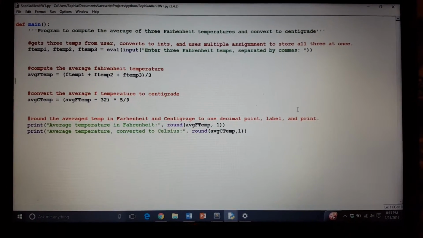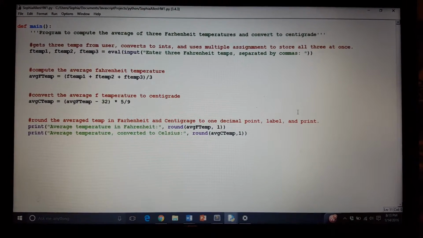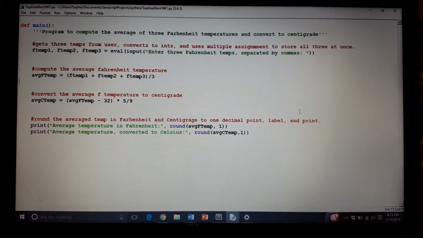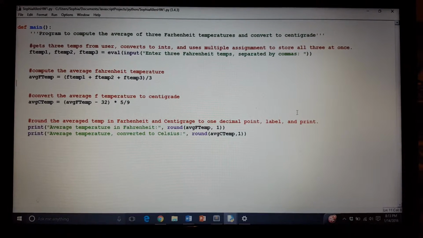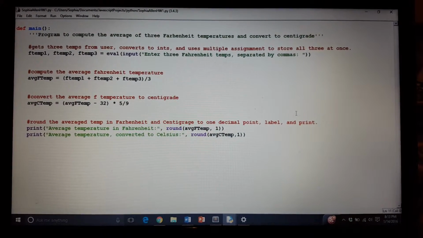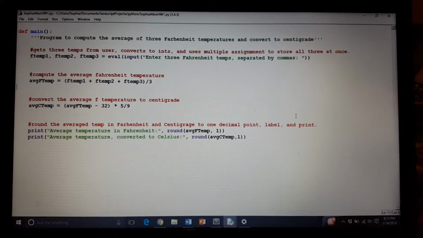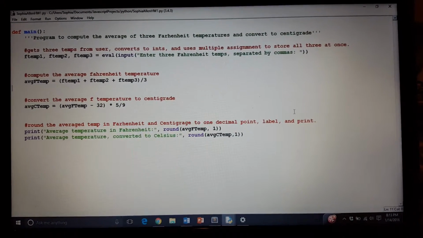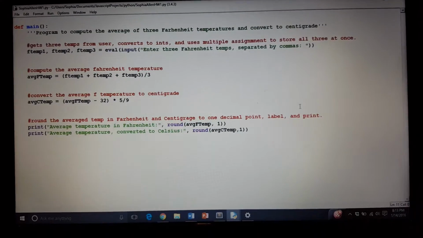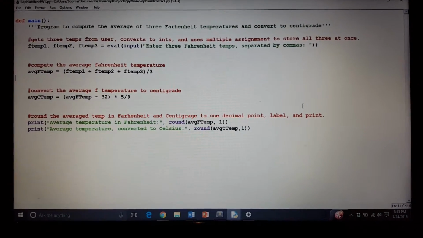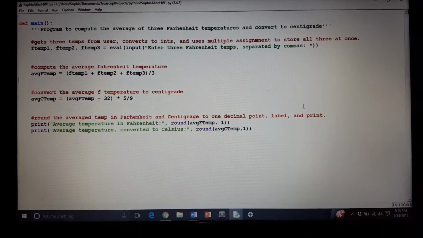Next step is to convert that average Fahrenheit temperature to centigrade. So I am using the normal formula to do this, just subtracting 32 from my average F temperature, which I've got from that step just a moment ago, and multiplying it by 5/9.